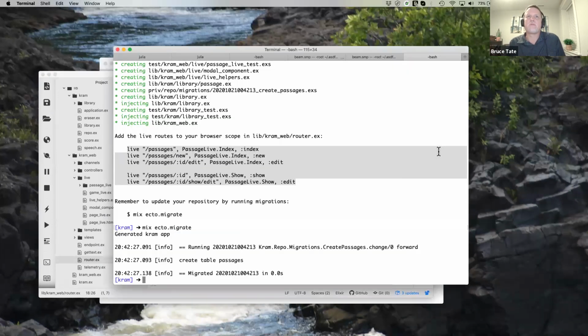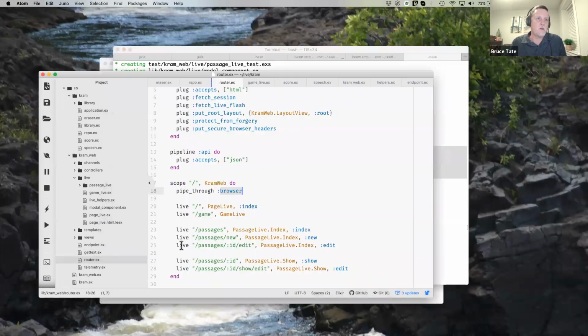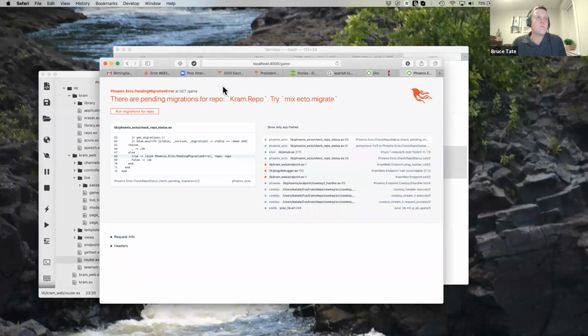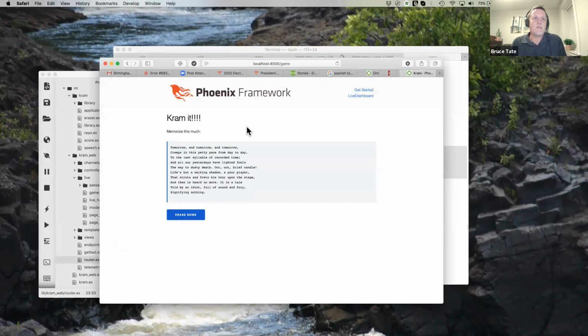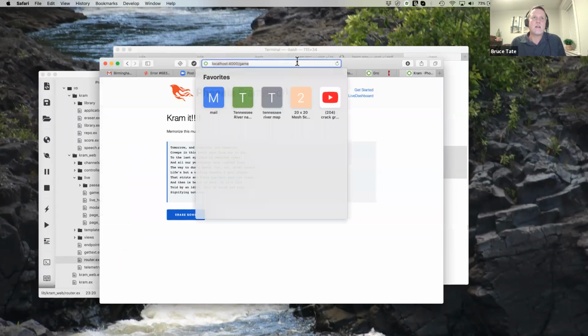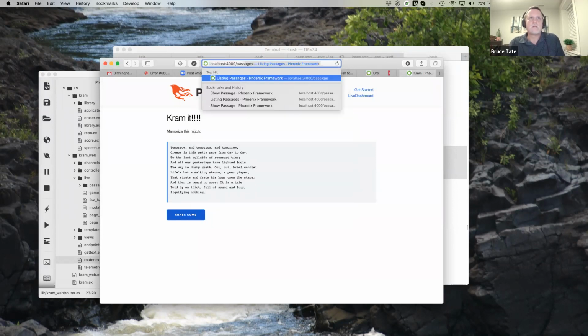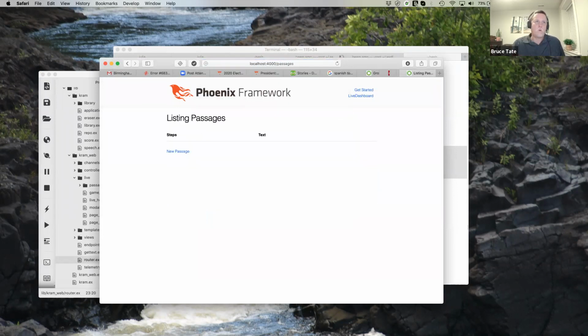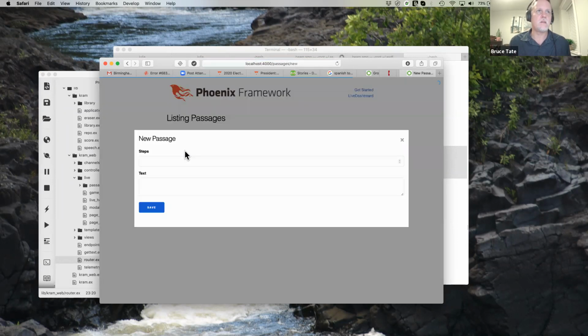And let's just take a brief look at what this looks like. And what's the route? Anybody notice? We're going to passages, right? So I should be able to go to my browser, and it's asking me to migrate. I already have now, but I can take this to passages. And one of the things that you'll notice is if I click this link, there's a pop-up, right?